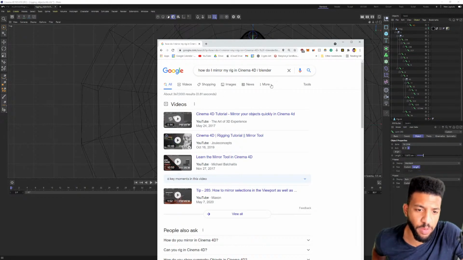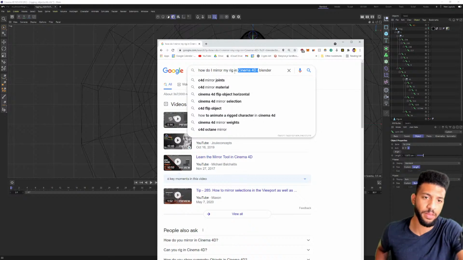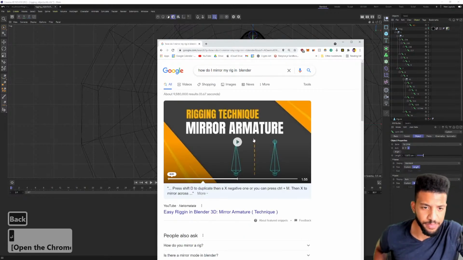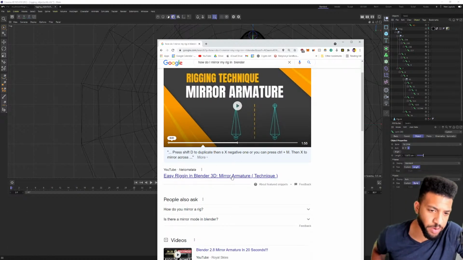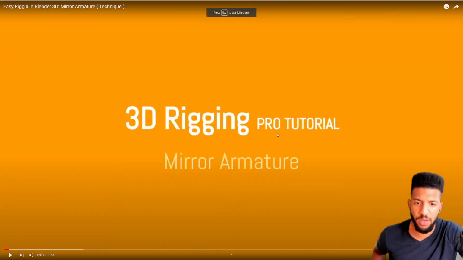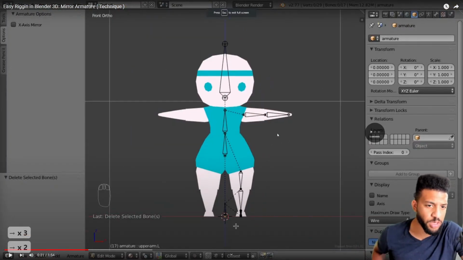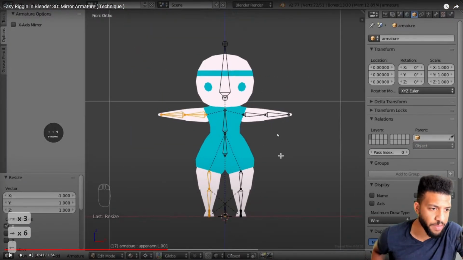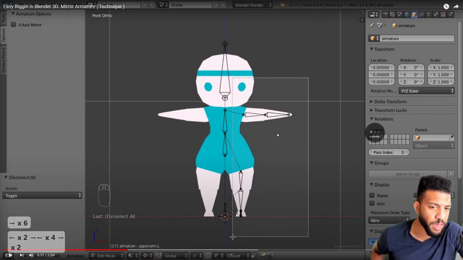Let me take off Cinema 4D. They might just call it something different. Oh, they call it mirror armature. Easy rigging in Blender, mirror armature technique. That's what you'll want to Google. There's a YouTube tutorial on it. You just double check. Oh yeah, they totally have it.